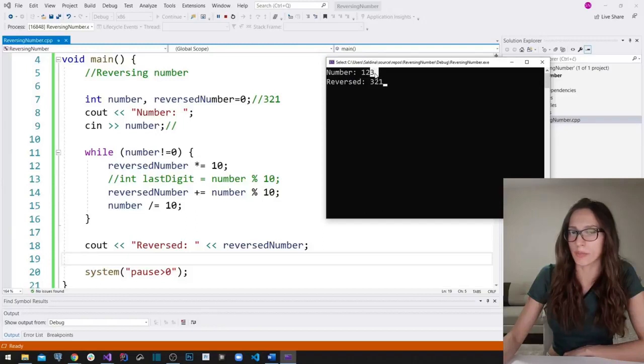So it has taken this 3 away, and then in the second iteration that's coming here, it is going to check again whether our number is not equal to 0, and our number is going to be 12 in that situation, so that is not equal to 0. So it enters here again. It executes this block of code again. So it says again, please multiply my reverse number by 10 and assign that again to my reverse number. So our reverse number was 3, and if you multiply 3 by 10, you are going to get 30.